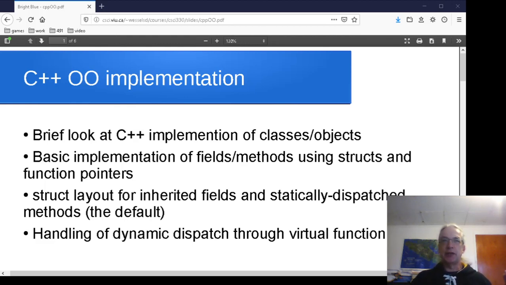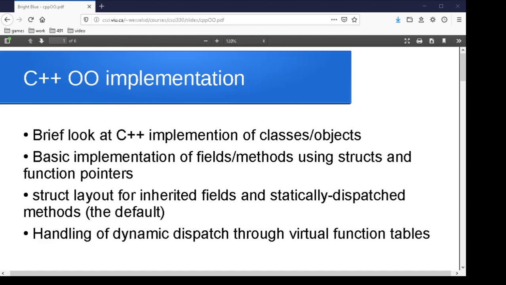Right? Let's face it, eventually, the compiler is going to turn all of this stuff into assembly language. So all of those weird and wonderful things that we're doing at the high level have to work at the assembly language level. So that's what I want to take a look at today, is how we can make some of this stuff work.